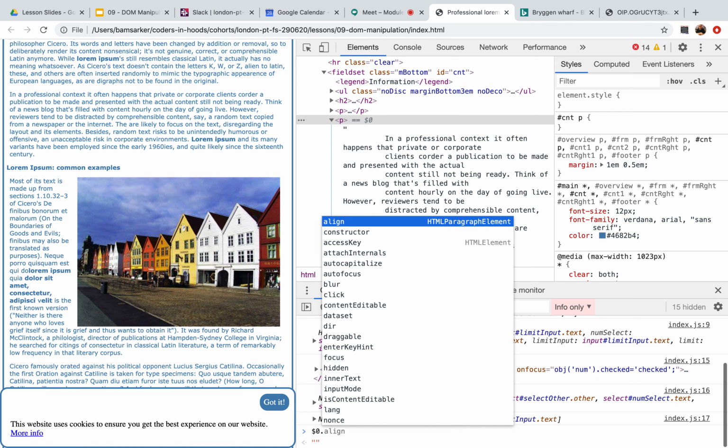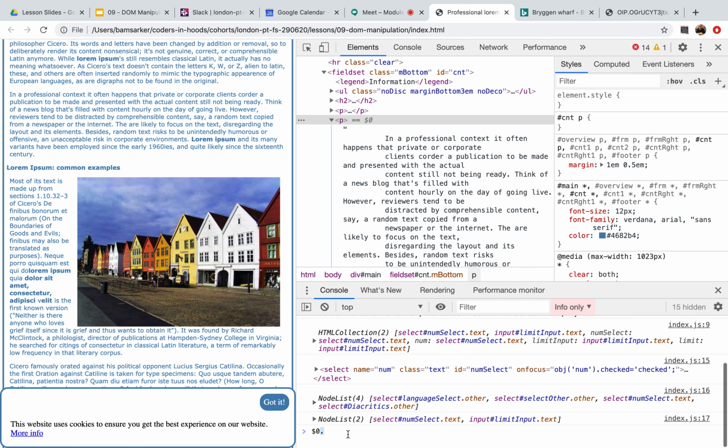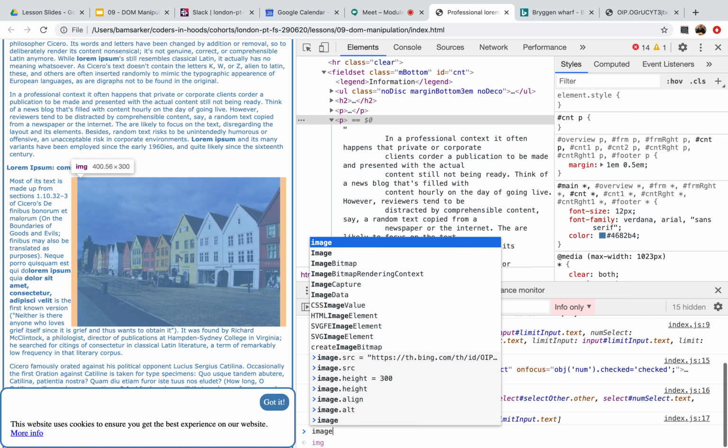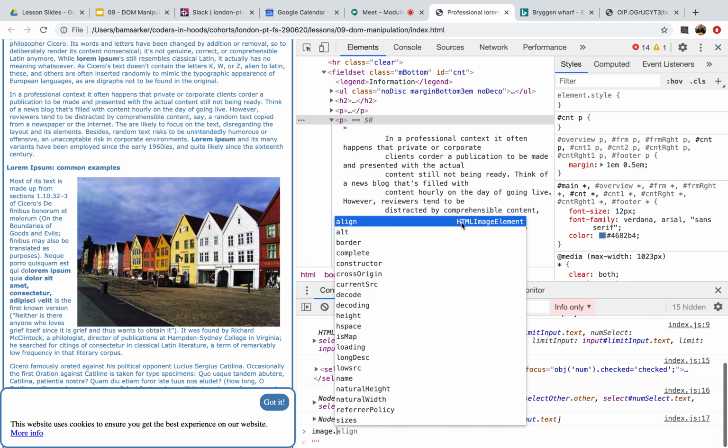So $0 dot, and we can see here we have different properties available to us because it's an HTML paragraph element, whereas the previous one was an HTML image element. Now these are classes of object. We'll talk about classes, and it's all part of object-oriented programming, which is a whole big subject. We'll talk about that in a few weeks.